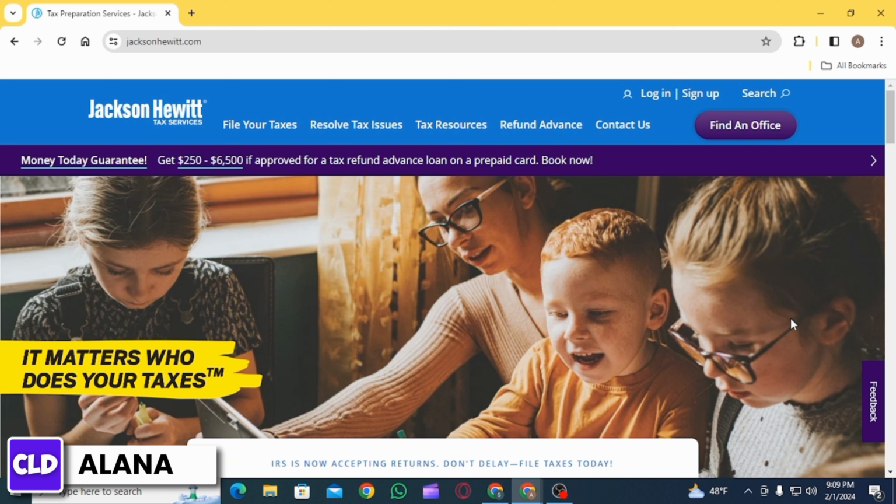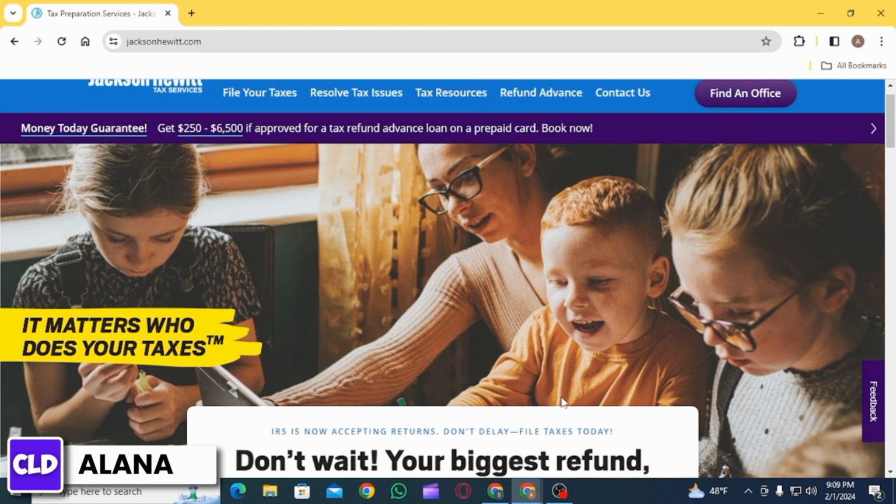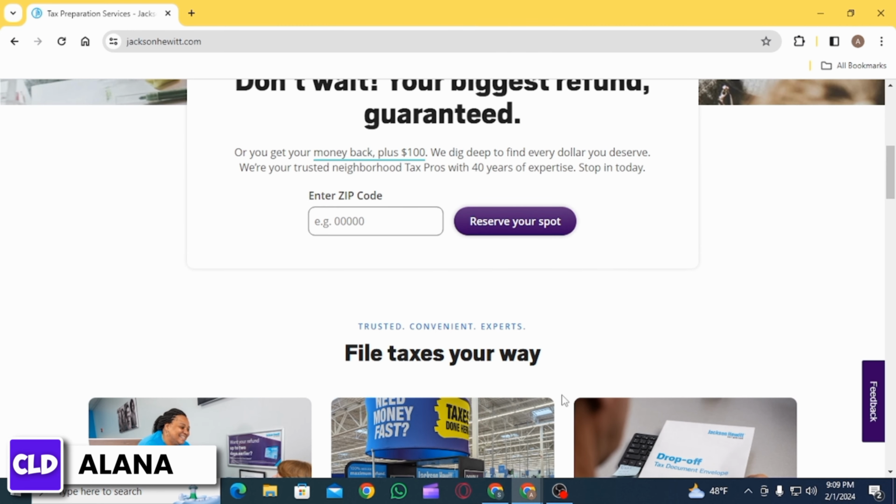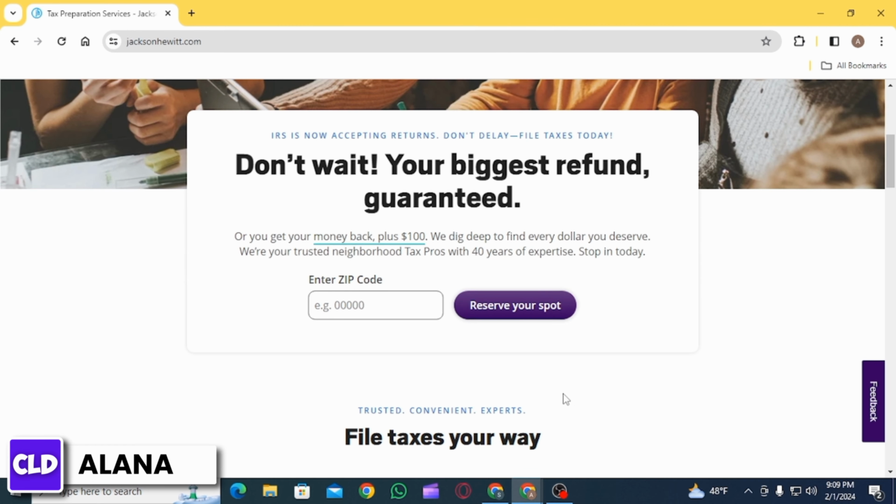Now, a couple of things to remember is that deleting your Jackson Hewitt account is a permanent action. Once your account is deleted, you will no longer have access to any associated data or services. And after your Jackson Hewitt account is deleted, your information cannot be retrieved. Make sure to back up any important data before initiating the deletion process.